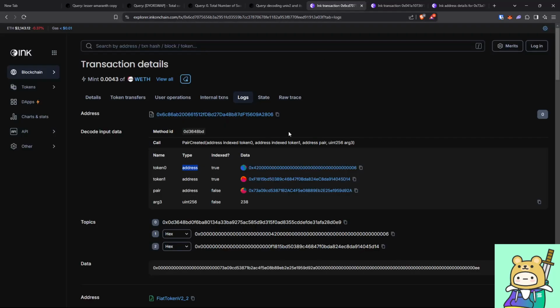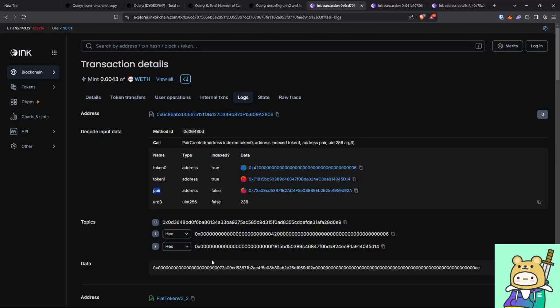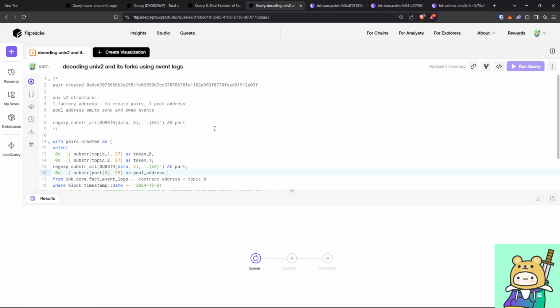And for my data column, there's only 2 that are indexed, so that means there's only 2 in topics. The only thing that we need is the pair, the pool address. So use my handy dandy regex and get part 0, which is the first one, which should be the pair address. Because this is an address type, we will apply the same address treatment. So this is pool address. That's pretty much it, right?